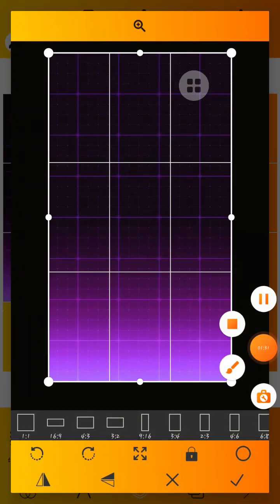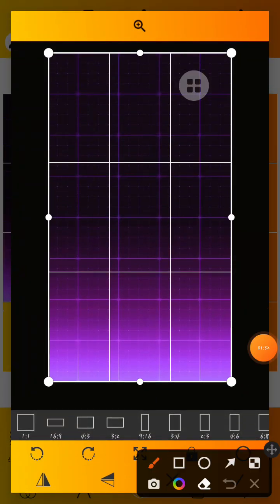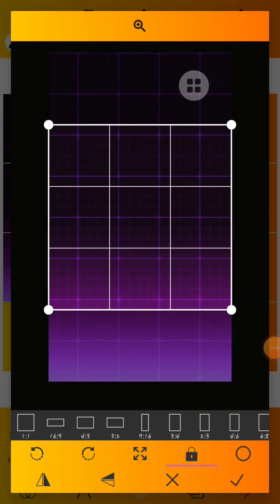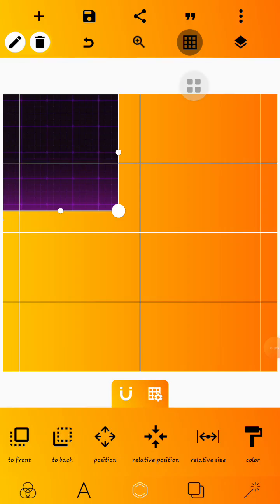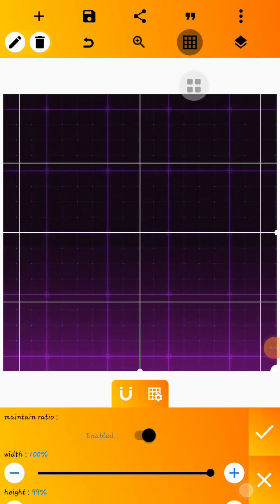So you're going to crop it into a square shape with this square icon, this square frame here. Just click on that and then click on OK. Then I use my relative size. Note, you don't resize like this. You go to your relative size and increase to the farthest end.